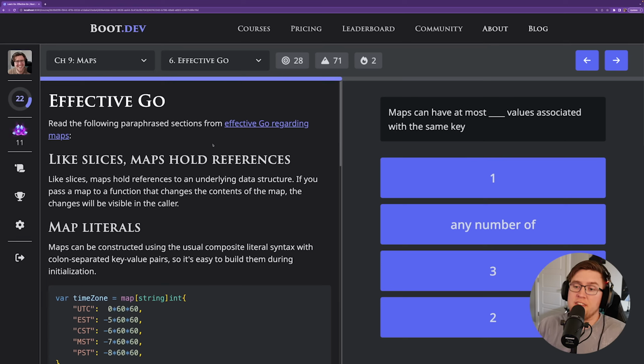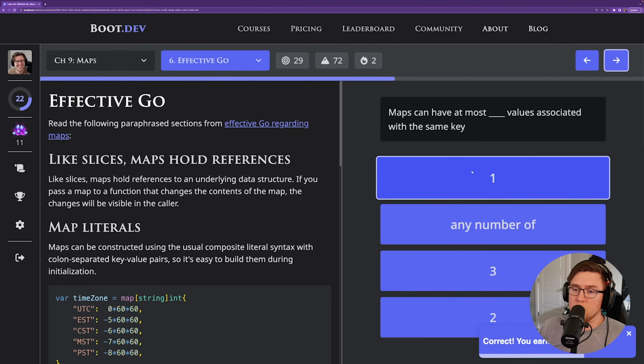So maps can have, at most, blank values associated with the same key. The answers are 1, any number of, 3, and 2. Well, maps are associative, right? They map a single key to a single value, and you can't have duplicates of the same key in a map. That wouldn't make any sense, right? Then when you put in a key, you would maybe get back a slice. Like, that doesn't quite work. So the answer is maps can have at most 1 value associated with the same key.